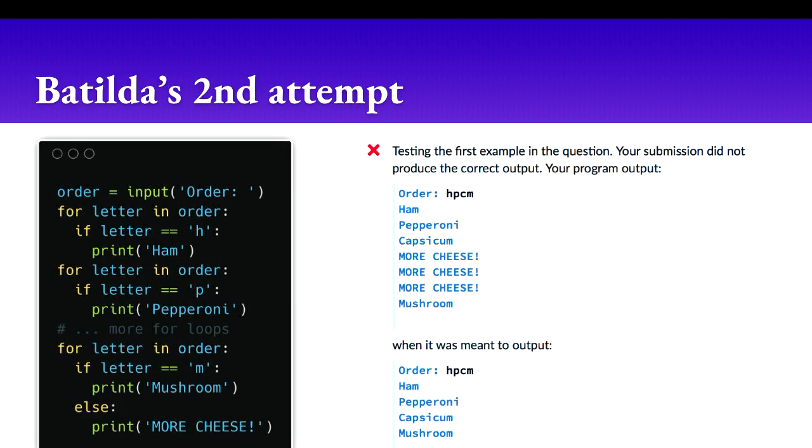So Batilda's second attempt, oh no, is cut off down the bottom a little bit, but you can see it. It says, else print more cheese. And when their program runs, their program goes ham, pepperoni, capsicum, more cheese, more cheese, more cheese, mushroom. And this is a very cheesy pizza. And this is unexpected for Batilda. Batilda thought that their code was going to work, but instead their solution doesn't even pass the first test, which they were surprised about.